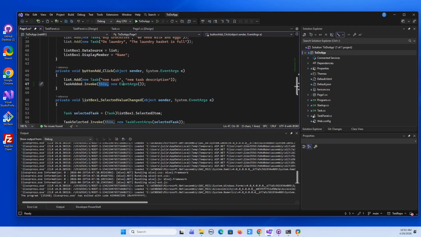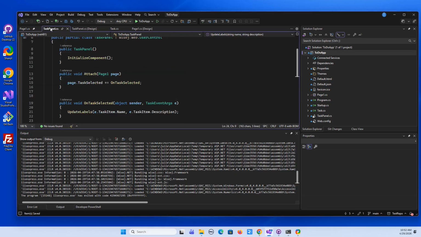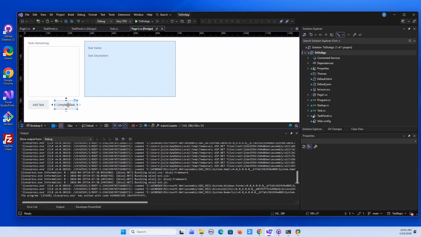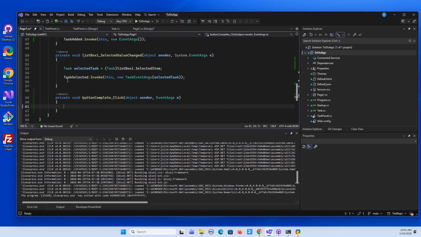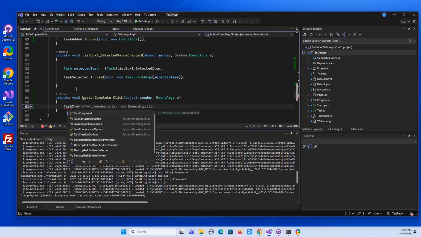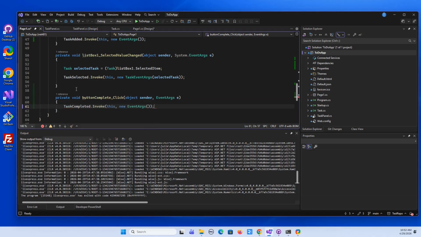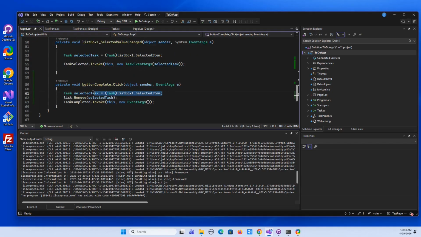And then whenever we complete a task, we need to invoke it as well. So let's add that code. There's our complete task, and I can just double click on it. That'll create the click event. So we will be invoking TaskCompleted. And the other thing that happens is we need to actually remove the task from the list. We're going to get our selected task, and then we're going to remove that selected task from the list, and then we'll invoke TaskCompleted. So let's see how this works.